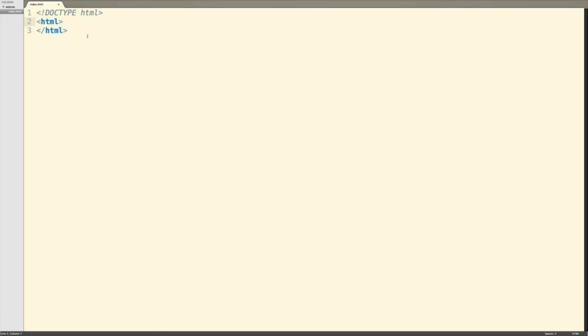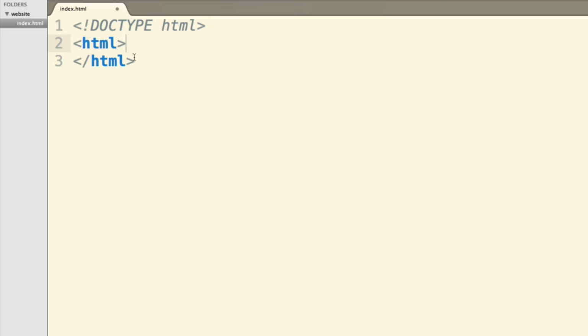creating the element html. So in HTML, we work with what are called elements. So this is an element and this is a tag. This is the opening tag html and this is the closing tag html. Together they form the element of html. This is the root node of the tree in an HTML document.